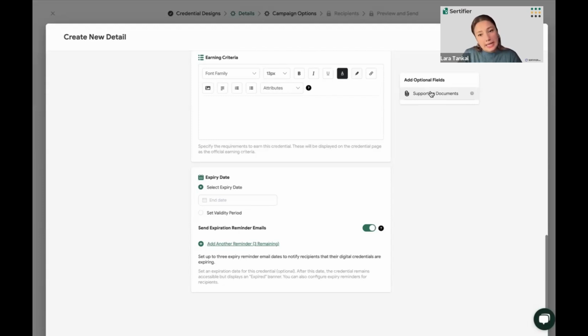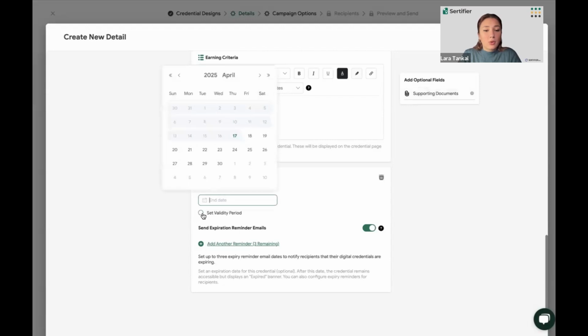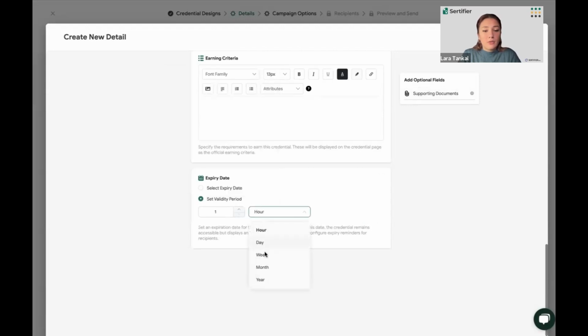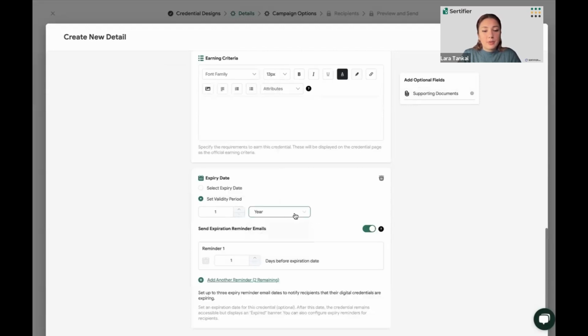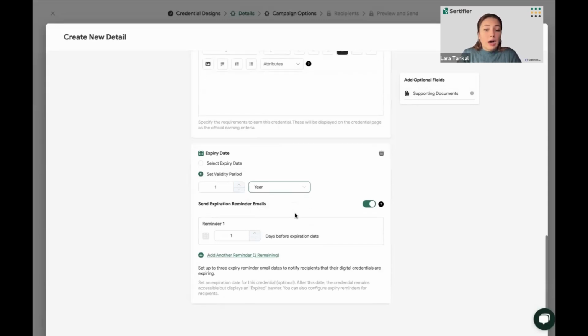However, it will state that this credential is no longer valid, so that when it is visited, it will give that information out. You can either set an expire date or set a validity period. For example, if I set a validity period for 1 year, after that, I will also be able to set expiry reminder emails so that the recipient knows that their credential is about to expire.